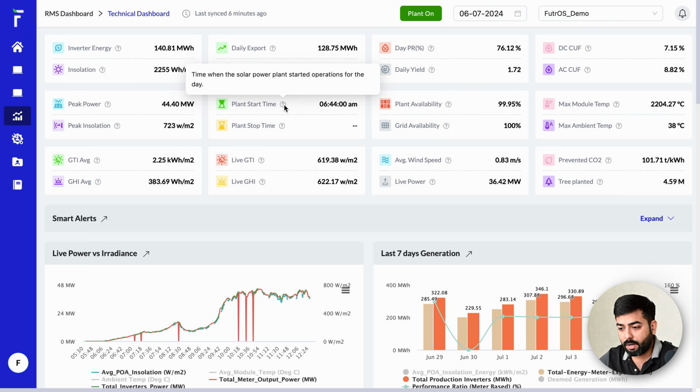We have a plant start time and stop time, whenever a plant has started generating in the morning. And right now, because we are seeing this plant in the afternoon, that's why stop time is not available. So whenever we log into the system after evening, then we can see the plant stop time as well.